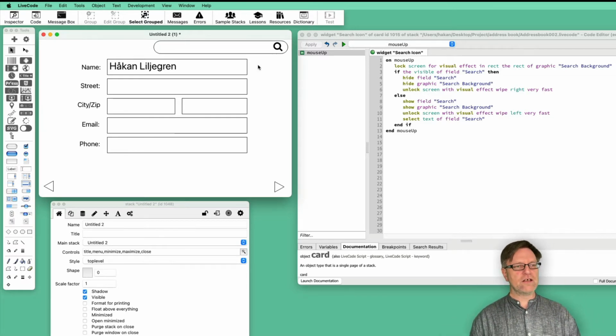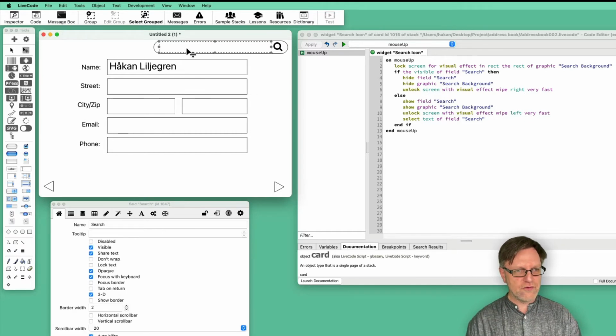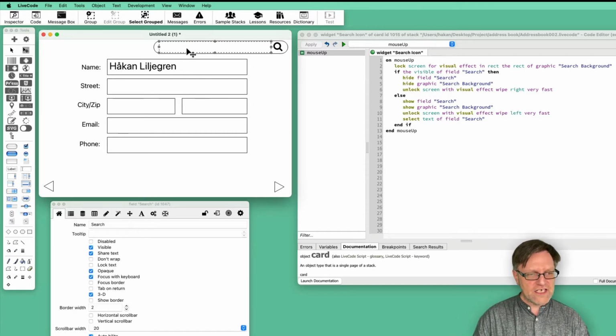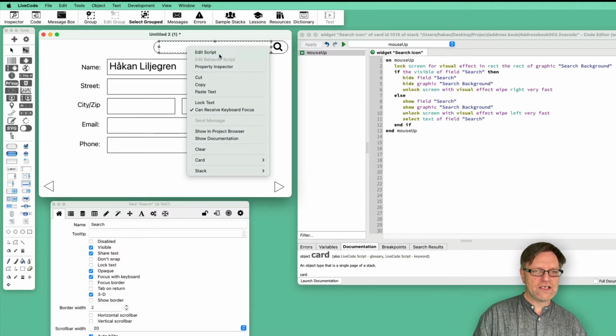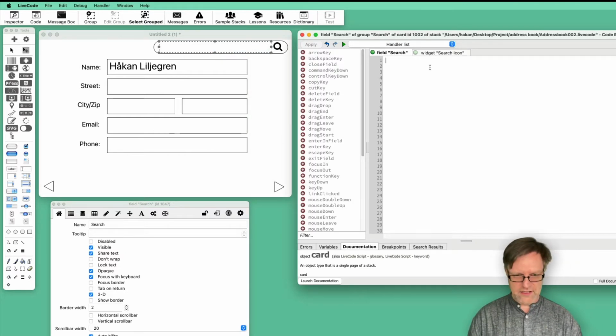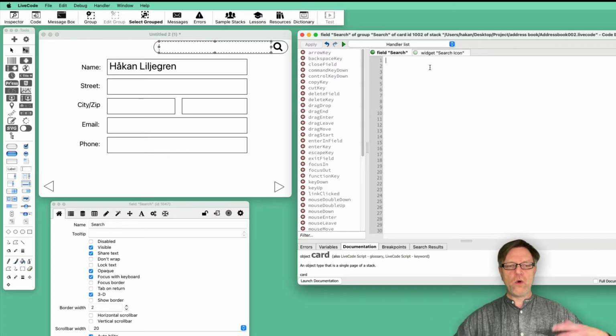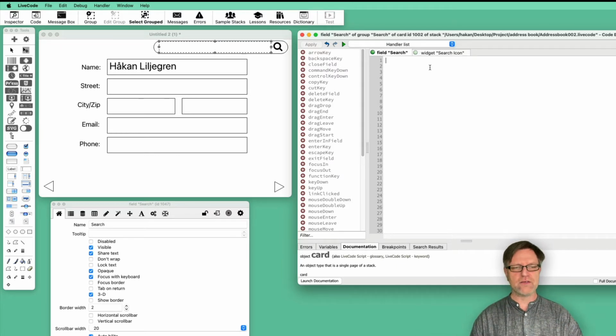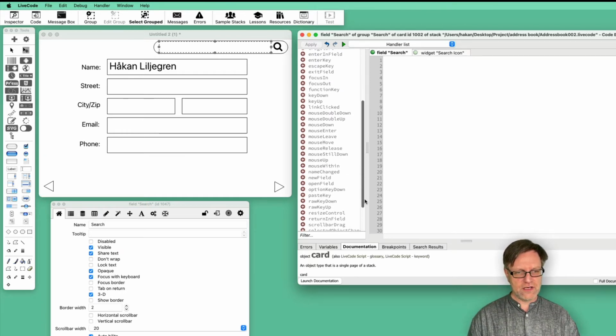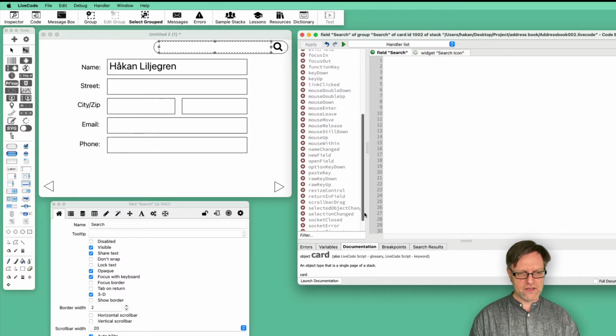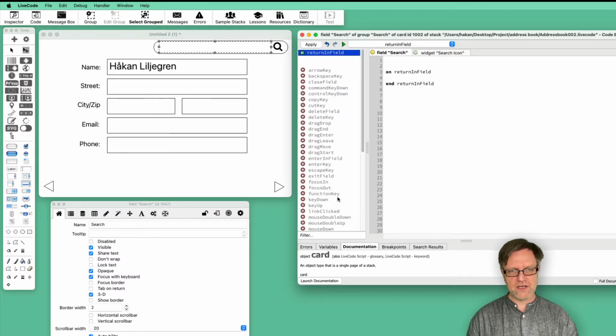So let's fix the search here. And the search is actually not that hard to perform. And the easiest way in LiveCode is, if we edit the script of this one, first of all, we need to think about when should we perform the search. Well, usually you search when you hit the enter or the return key. So let's go down here and we can see that there is a returnInField. So let's grab that one.